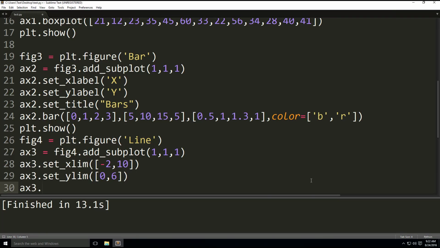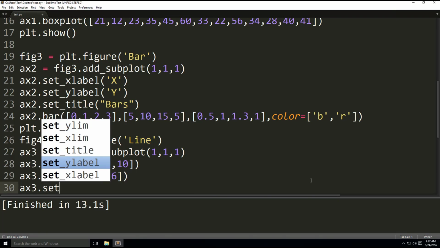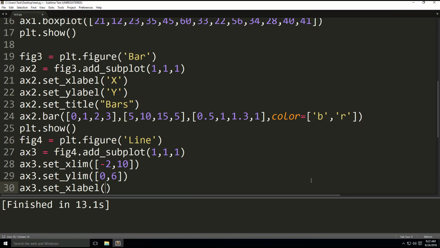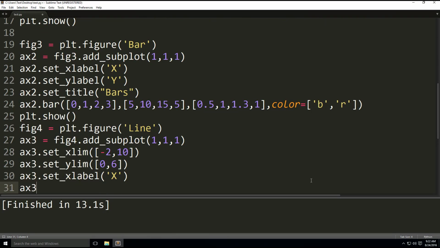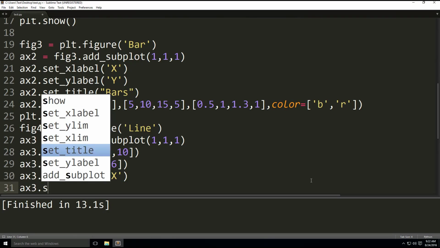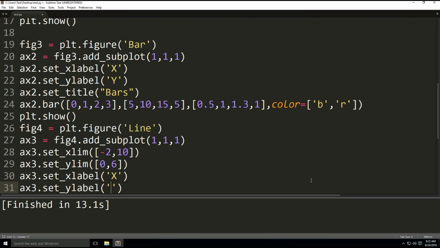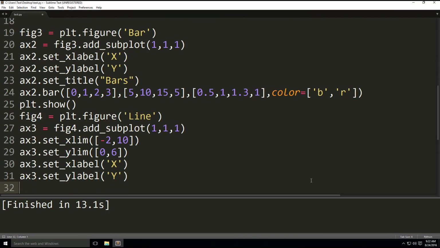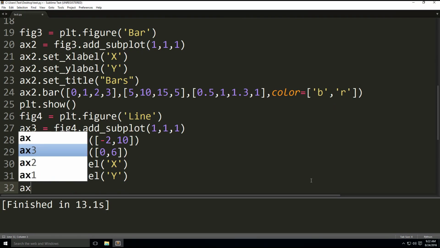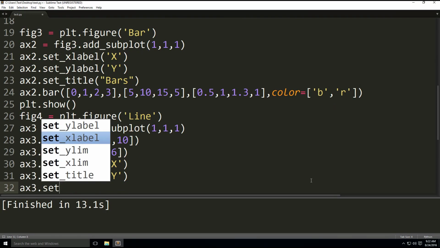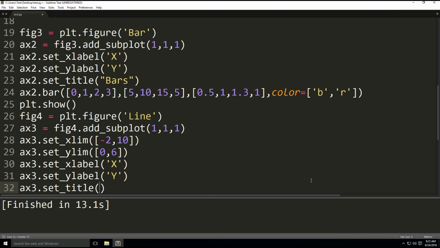So ax3, then we're going to set the x label first, and say x, and then we're going to set the y label, ax3.set_ylabel, y, and then we're going to say the title, set_title, and just going to call it Lines. Oops, not a capital I, Lines. Alright, and then we're going to plot it out.